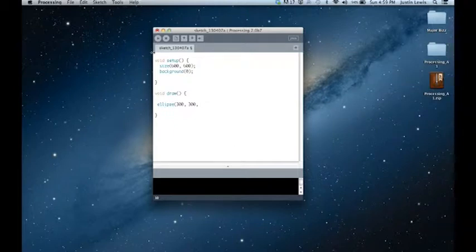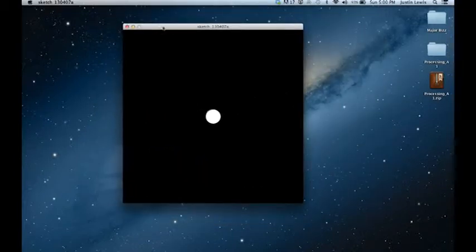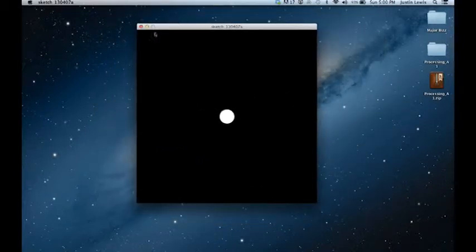So what we're saying is go 300 pixels over, 300 pixels down, draw a circle. And how big is that circle going to be? That's the next 2 arguments within our parentheses. So I want it to be 50 pixels by 50 pixels. Close parentheses, semicolon. Okay, let's go ahead and run this sketch. And there we have it. This is pretty much like saying hello world with Processing. We have drawn, 300 pixels over, 300 pixels down, a 50 by 50 pixel ellipse.